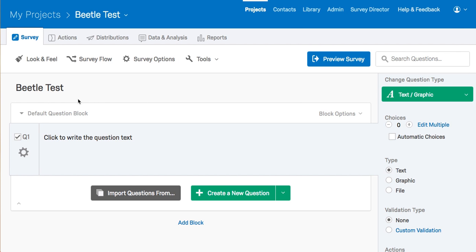So what I would first recommend is when you are creating the questions for each image, I would recommend splitting each image and the questions relating to it into separate blocks so that we can work a little bit easier with these in the survey flow.